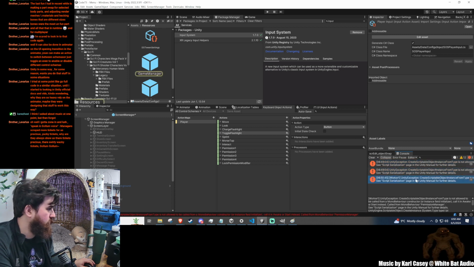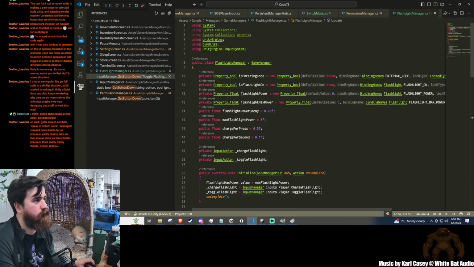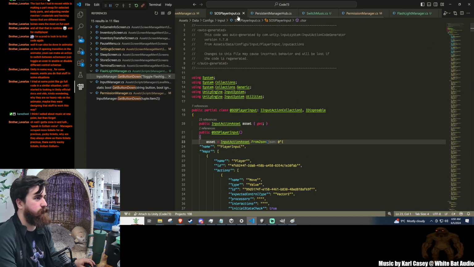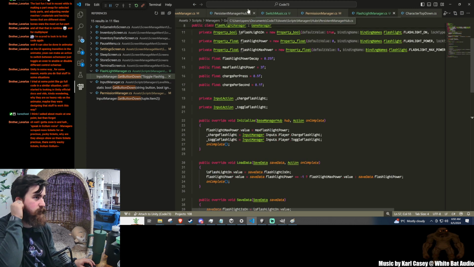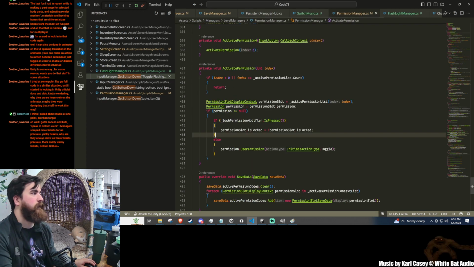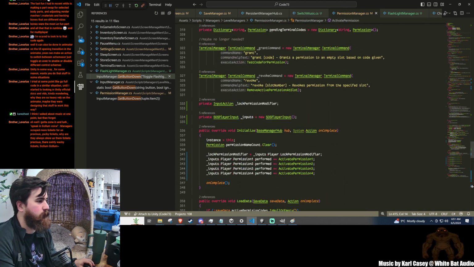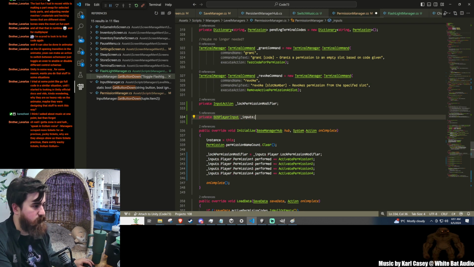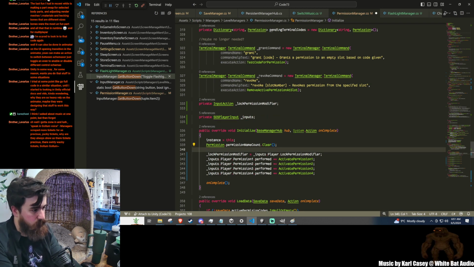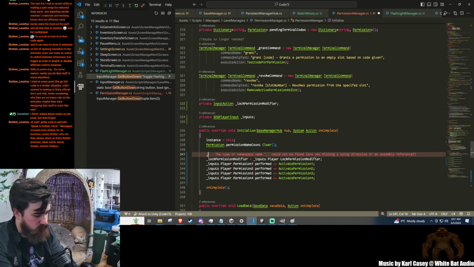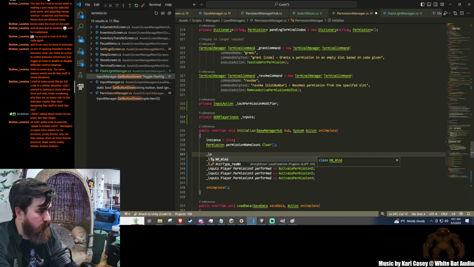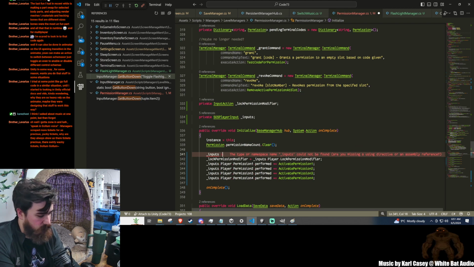What? Oh. It doesn't like the, yeah. Okay, I understand. Permission manager. Guess you're not allowed to do that, so we'll just go and say here underscore inputs equal.